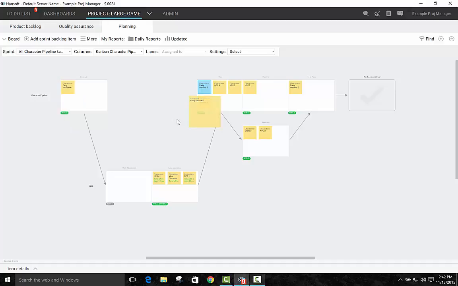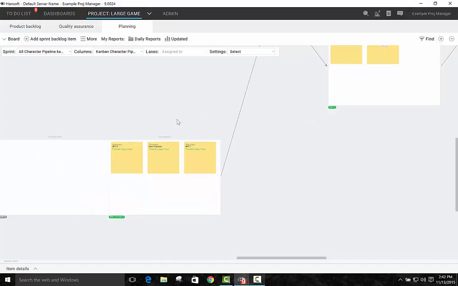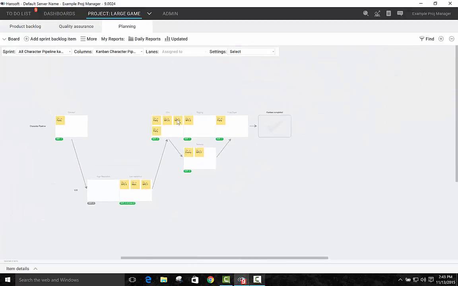We can see that we currently have 4 characters at the UVs and lighting stage, 1 at the rigging stage, 2 at the texturing stage, 1 at final pass and polish. Notice here that we have 3 characters at the low resolution modeling stage. Also notice that we have a max work in progress set at this particular stage. We set a max work in progress of 3. Once a 4th character moves into that particular stage, it turns the entire board red, indicating to us that we have a potential bottleneck at the low resolution modeling stage.